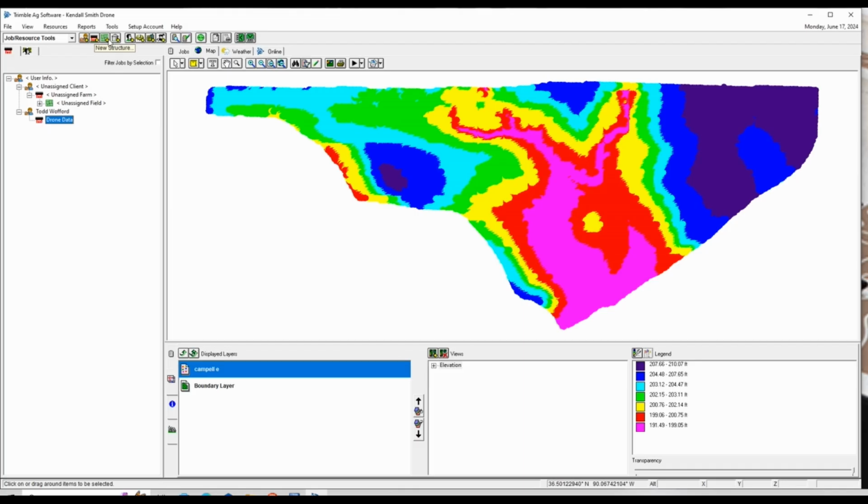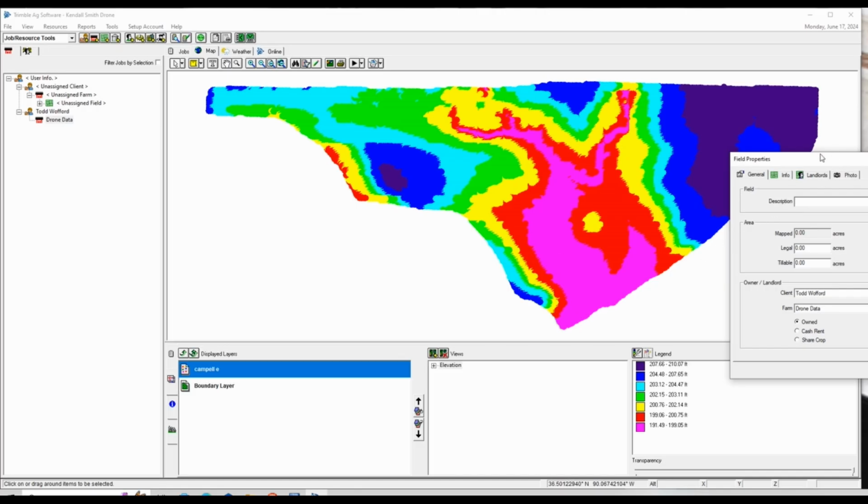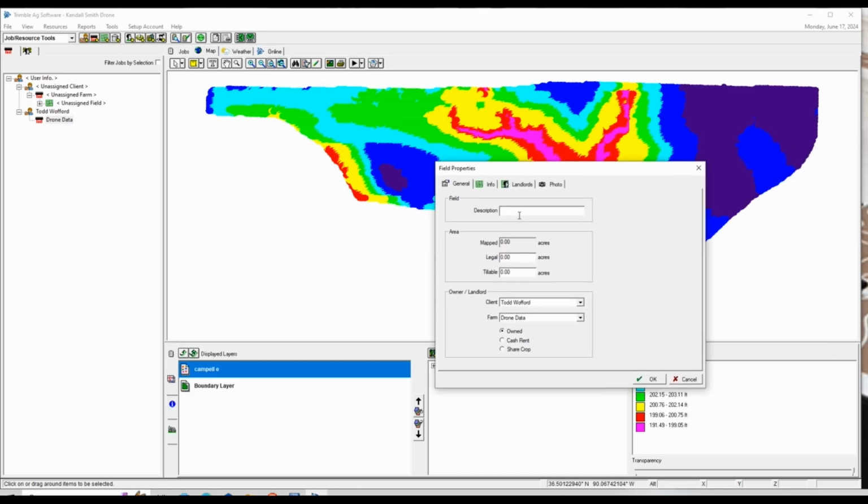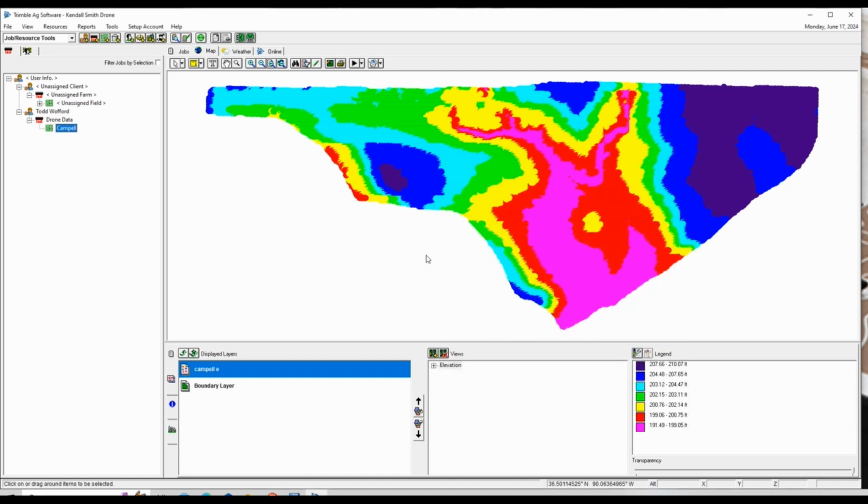And now we need a new field. And let's go ahead and put a description under it. Alright, there's my client, farm, and field.